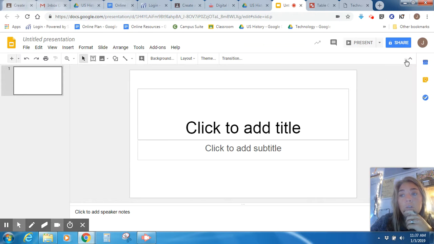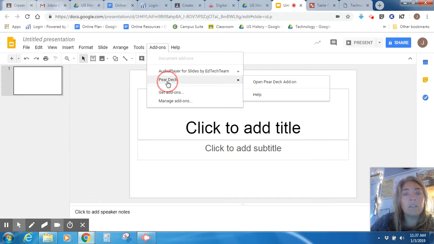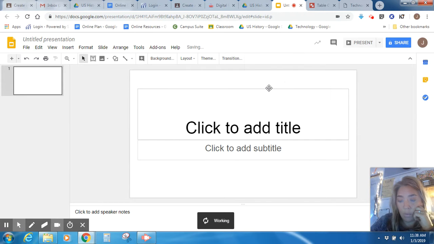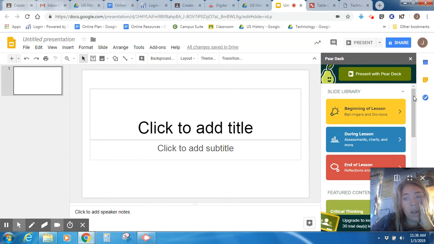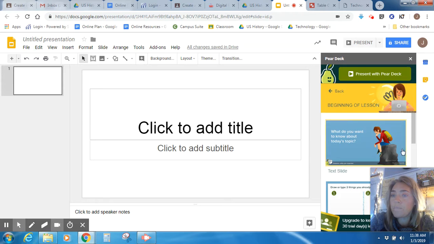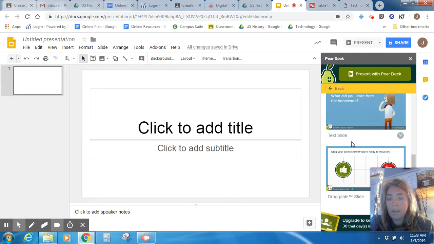When you actually want to use the add-on, what you're going to do is you're going to click onto add-ons, Peardeck, open Peardeck add-on. So it will pop up with this little side menu here, and I can now choose what types of slides I want to add on. So I could do a bell ringer. So it has some like pre-made slides for me.